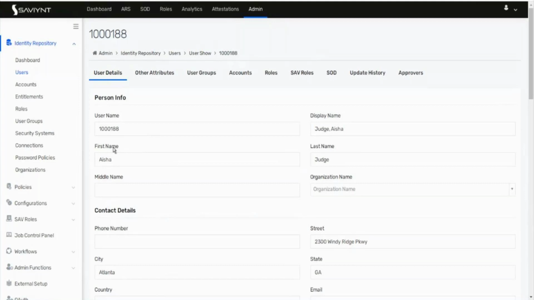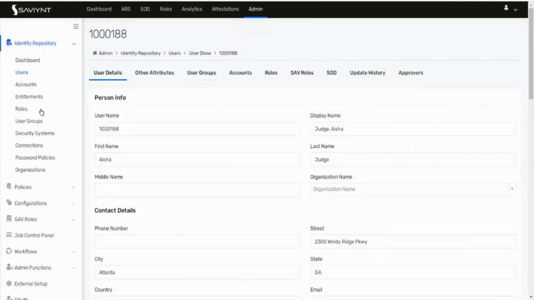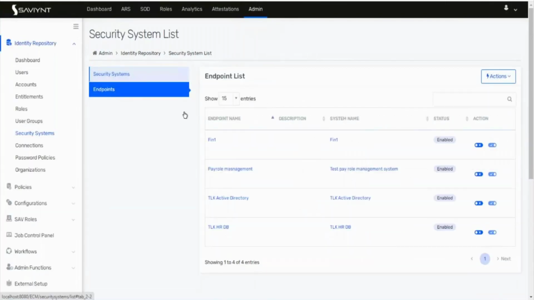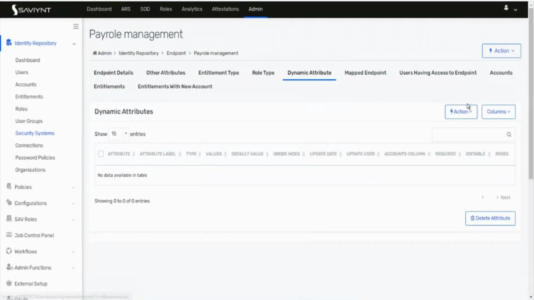So this is there. But there can be certain needs in which I need certain inputs from the user, because all these values didn't provide me the kind of value I needed to provision that account. For that, we use dynamic attributes. As the name suggests, these are dynamic attributes. Let's go to security system, and all these are endpoint specific configurations. So we'll come here, go to payroll management, go to dynamic attribute. Here we'll create action, create dynamic attribute.